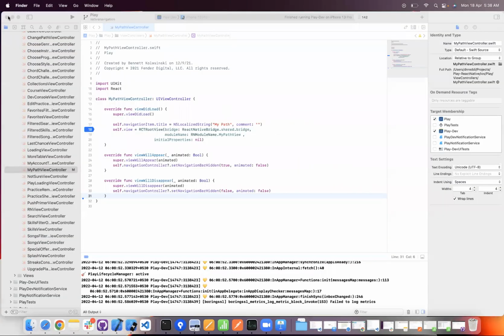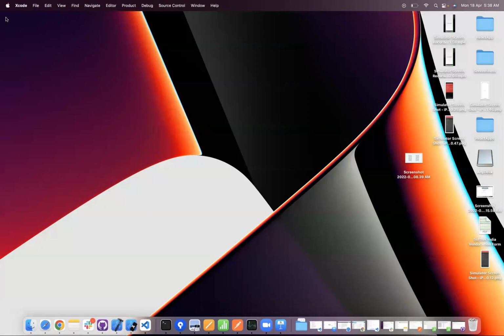M1 Mac Pro, right, sir? 16 inch actually. Okay, 16 inch. Okay.